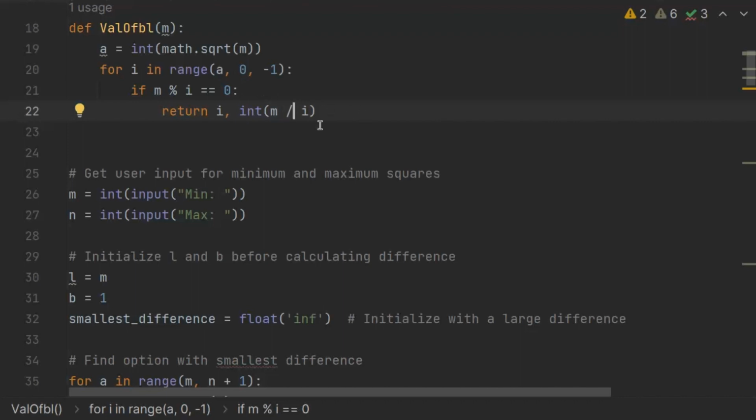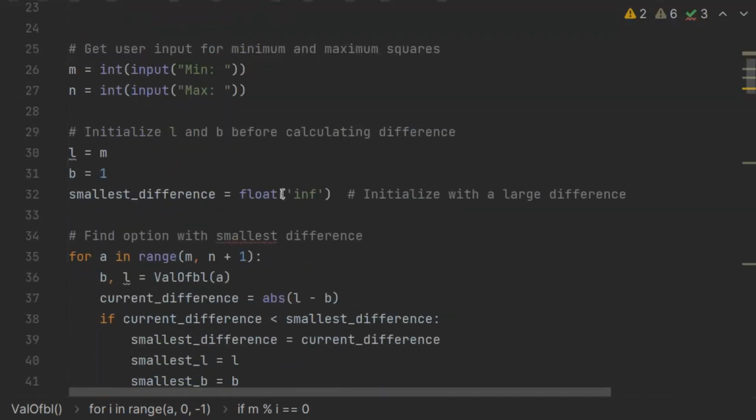So now what I'm doing outside the function, since functions are always defined at the top of the code, so obviously the function is here. Now the actual code. Here I'm getting the user input for the minimum and maximum squares, so the int input min and int input max. Then I'm initializing L and B before calculating the difference. So I have L equal to M and B equal to 1.